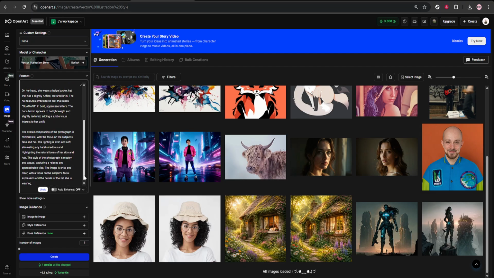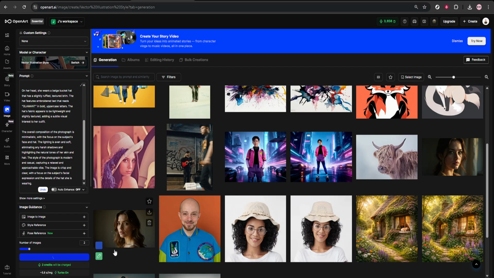Decide how many images you want to generate. Increasing the number gives you more variations to choose from, which is helpful when you're dialing in a brand look or testing color palettes. Keep in mind that more images may take slightly longer to render. When you're ready, click Create.